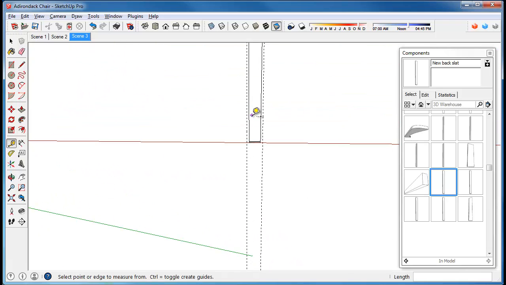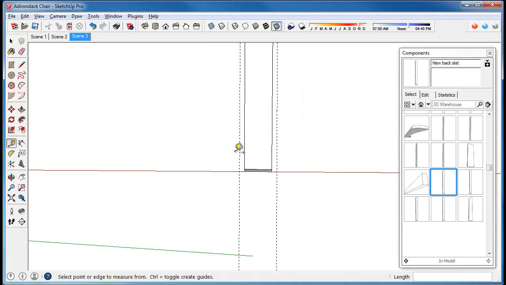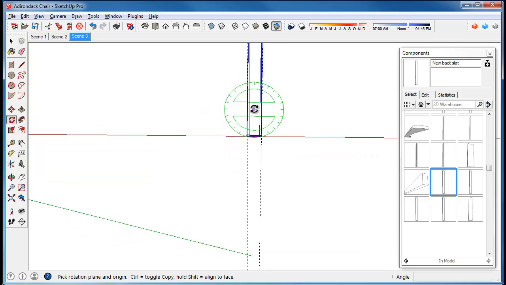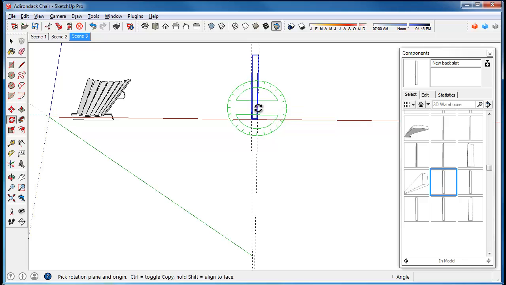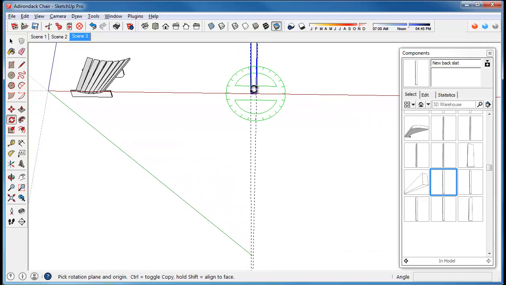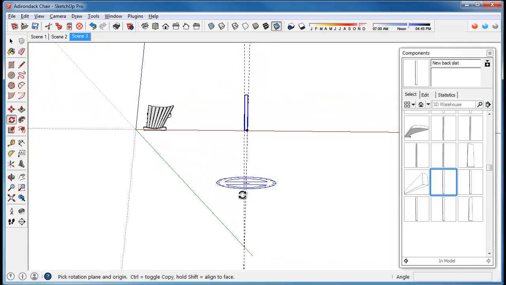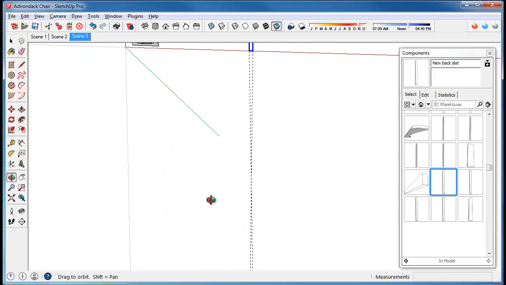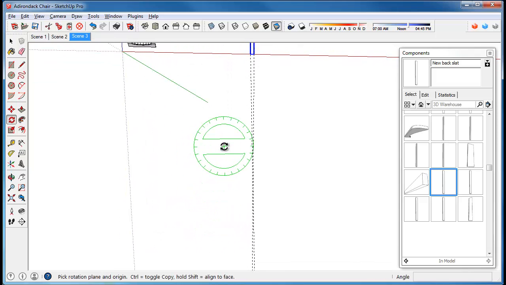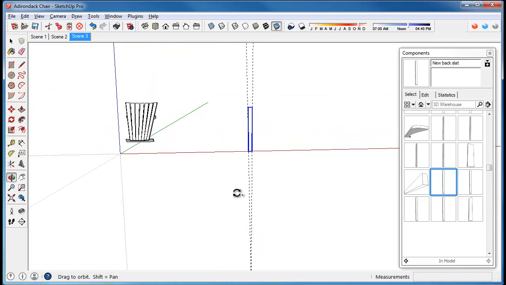What I'm going to do is select that component, and I want to make copies of it with the rotate tool again. Let's get down here, and there we go. What I need to do is hit the control key, and then I need to hover along here until I find that intersection, and I'll click.